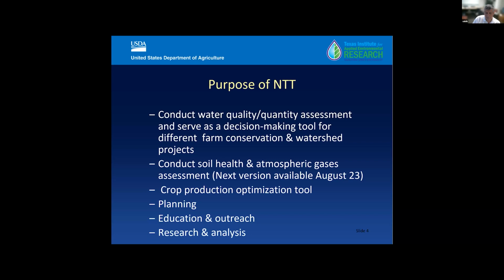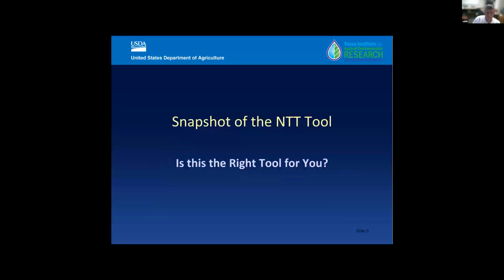And for educational outreach. Actually, NTT is the interface to the APEX program, so people can get in there and use it for education, or do some calibration of their plot studies. That's the research and analysis function as well. Let's just talk about the snapshot of this tool. Is this the right tool for you?